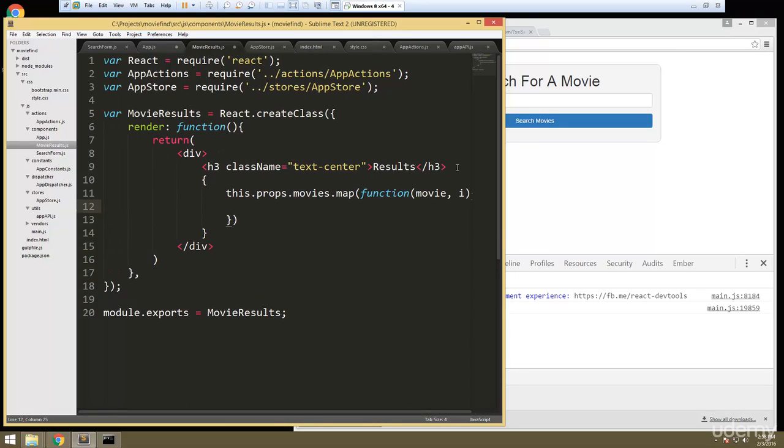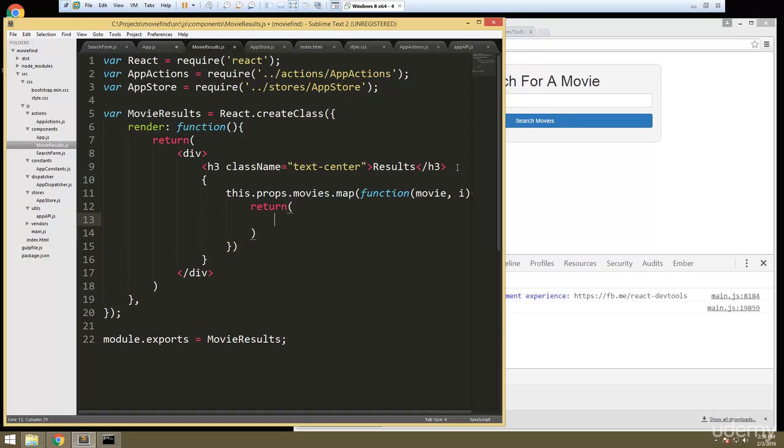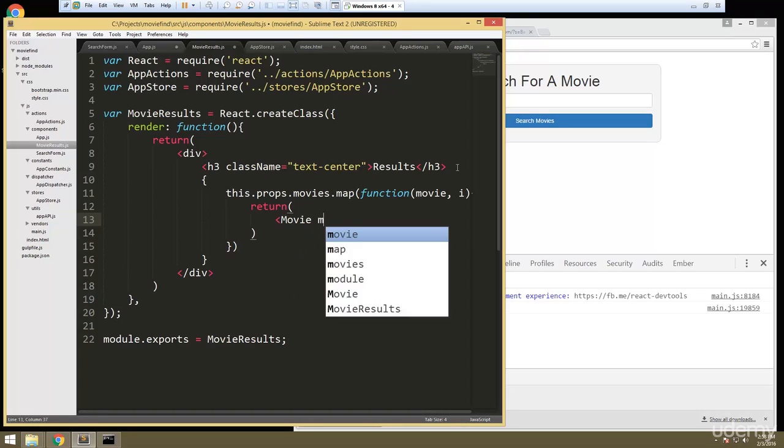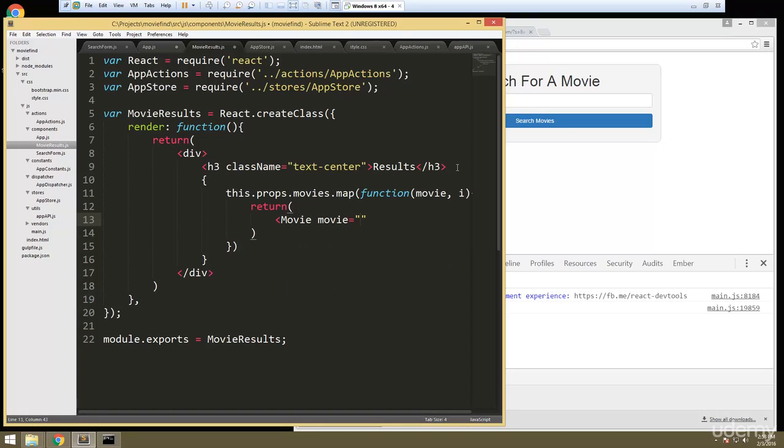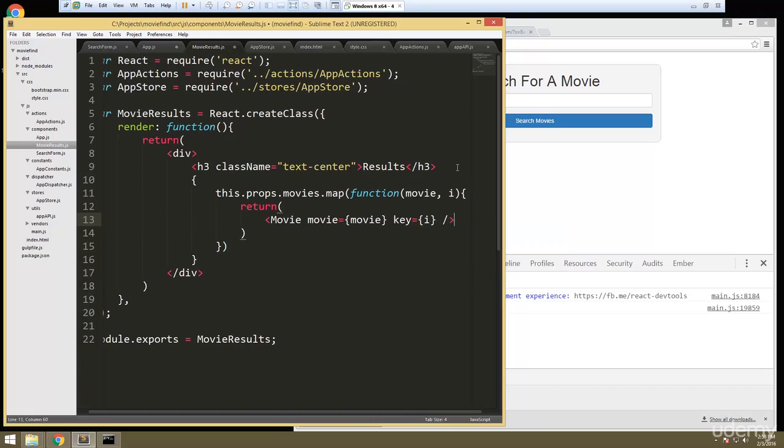So in here we want to return another component just called movie. We're going to pass it movie, just like that, and then we also want to pass a key, which is just a unique value, and that's going to be the index. Close that. And that's that.